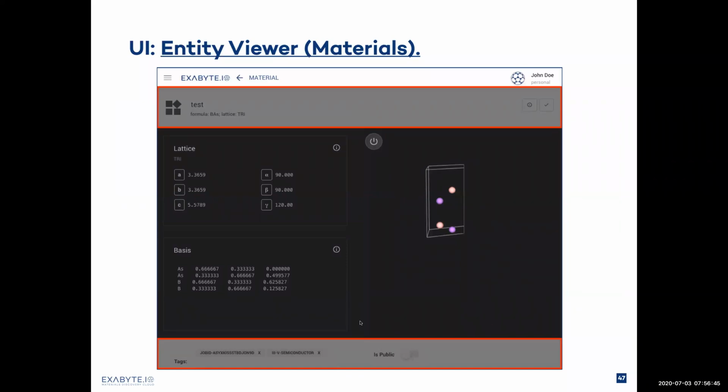And here is how the materials viewer looks. We can see the materials parameters, its structural information, as well as metadata, things like its name and its tags. And we can edit only the metadata through the entity viewer.